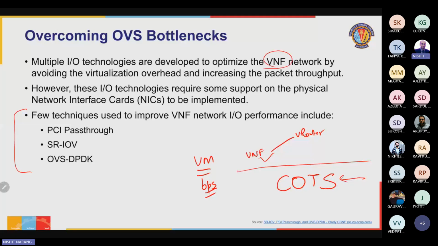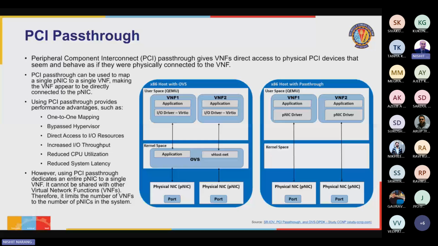Okay, so these techniques include PCI pass-through, single root IO virtualization called SRIOV, and OVS. A new variant of OVS is often used, which is called OVS DPDK. It's basically a variant of OVS that is built using Intel's DPDK technology. Okay. I'm not exhaustively covering everything, but these are some techniques that help improve VNF performance. So let's get a flavor of what these techniques are and how they help.